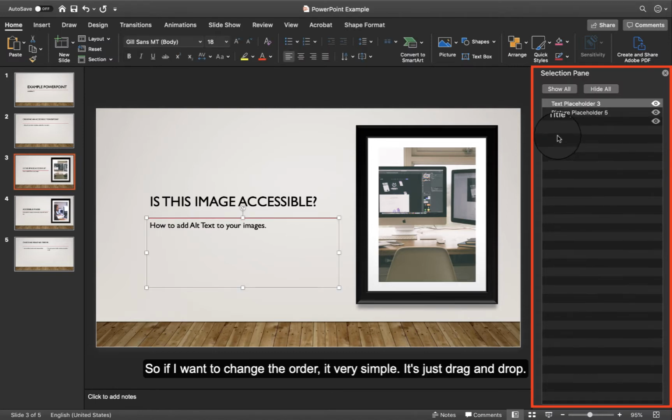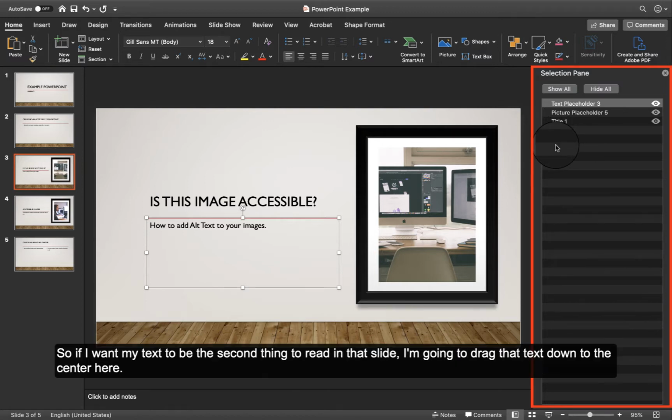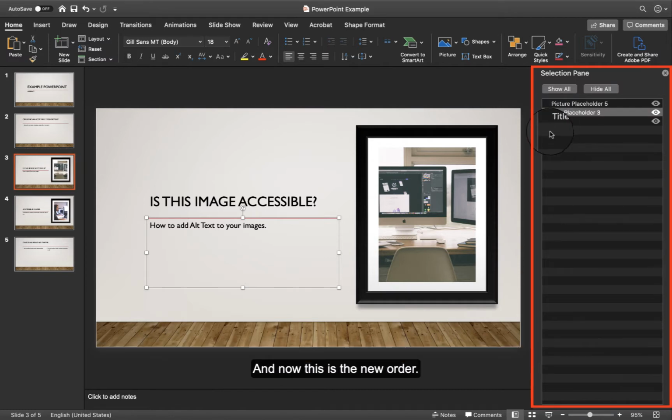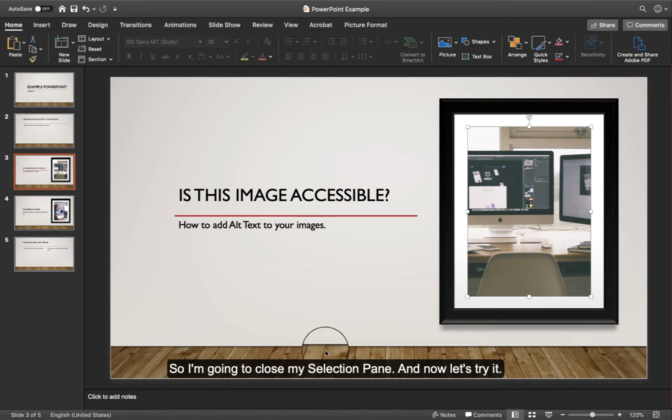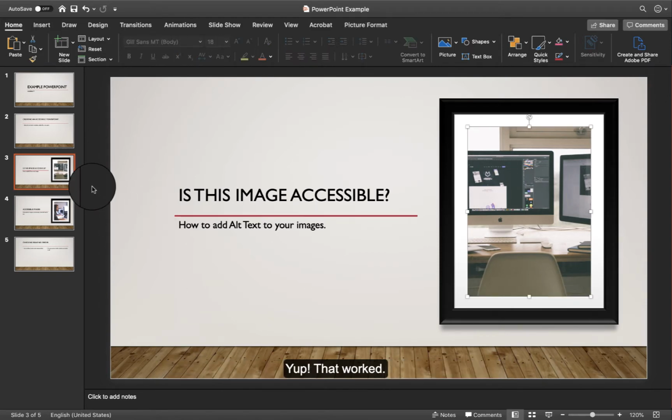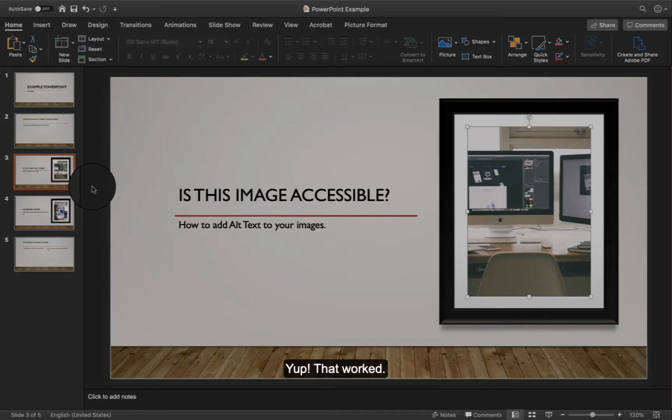So if I want to change the order, it's very simple. It's just drag and drop. So if I want my text to be the second thing to read in that slide, I'm going to drag that text down to the center here. And now this is the new order. It goes from title to text to image. And I'm okay with that. So I'm going to close my selection pane. And now let's try it. Yep, that worked.